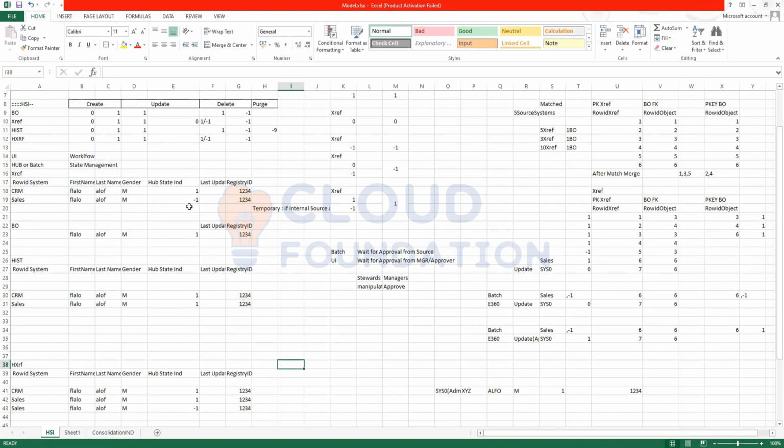If there are multiple records, then this will happen. But if there was only one record, then what will happen? Every place it will be -1. So if this was -1, this will be the case. So every place it will be updated as -1.